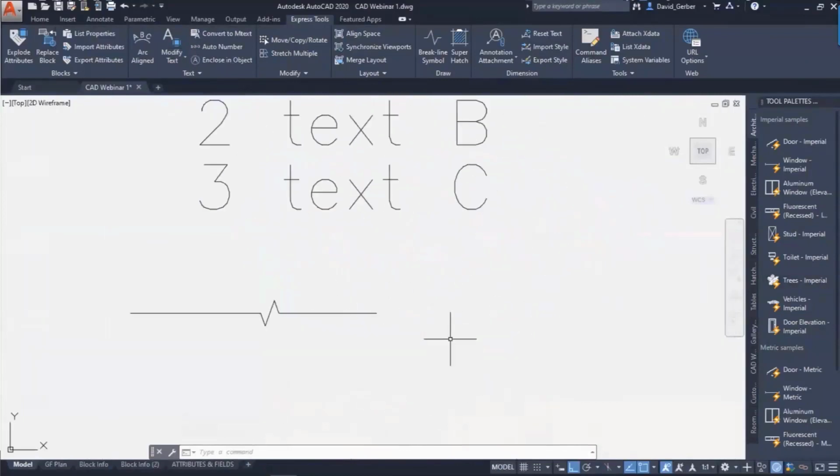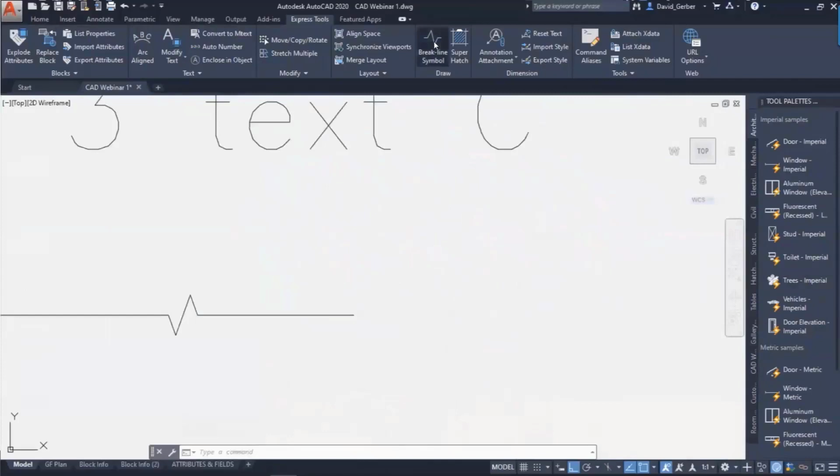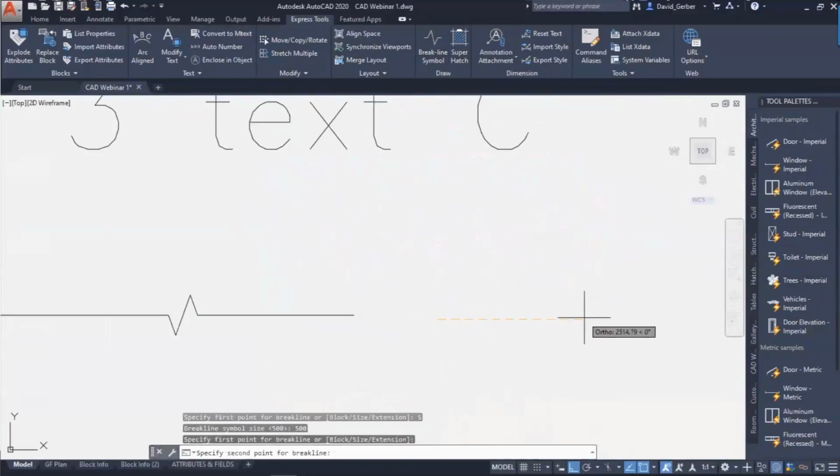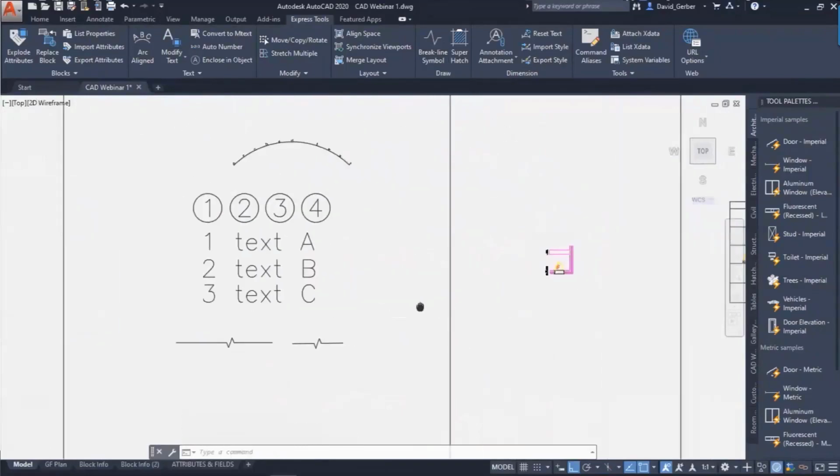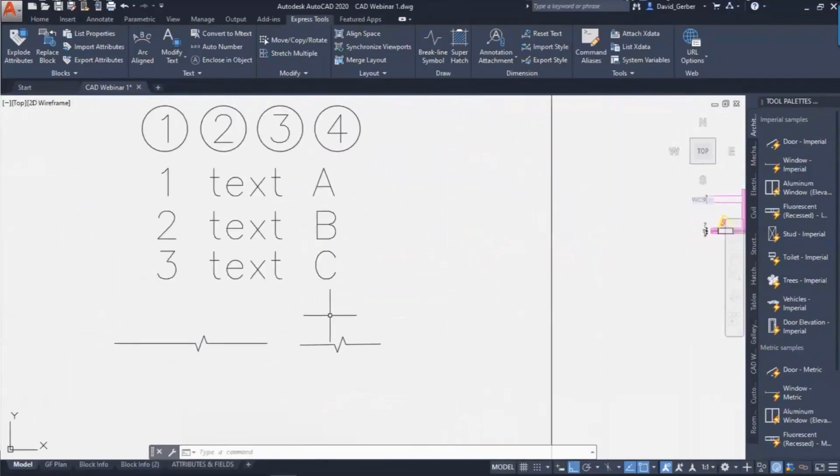And then that break line that I kind of mentioned. So there's a little break line symbol here. We can say the size of it. So I know 500 works in this example. And then I can just say the start and end point. And then I'll just say where it needs to break. And then that's done for you. So it's really simple to use. So there's tons in there. So definitely have a look in that Express tools. And there's quite a bit of tools in there to have a look through.